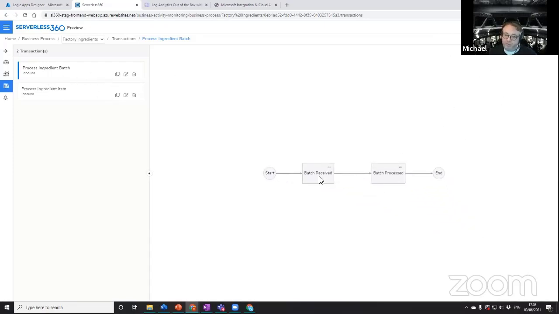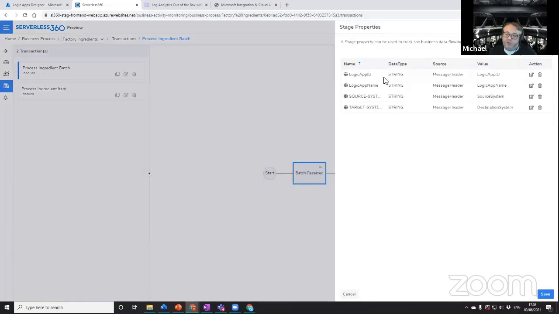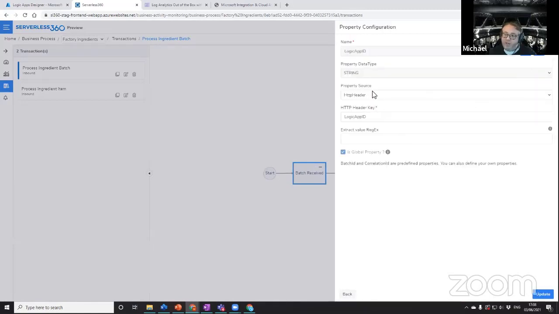So I've put some shapes on here. You can see we create almost like an activity diagram in a way. And what I'm also able to do is I can do things like properties. So here I've configured some properties. Saravana was showing how I've got these coming in from a header from my logic app. You can do them from the message body.